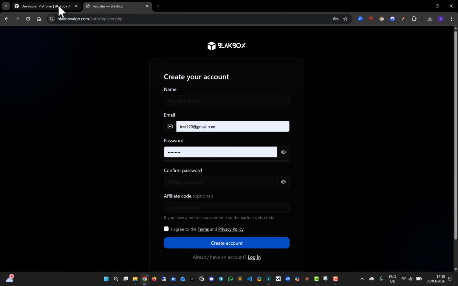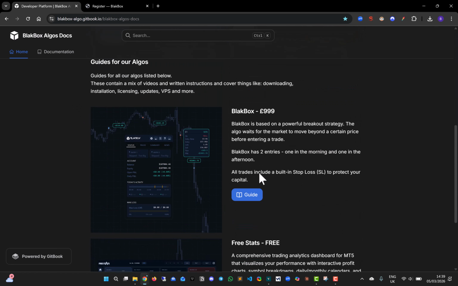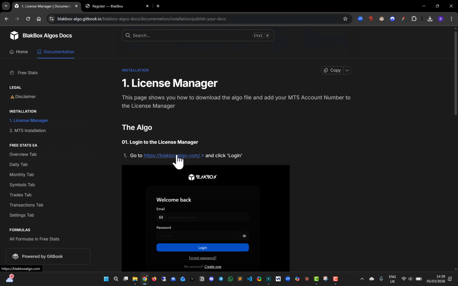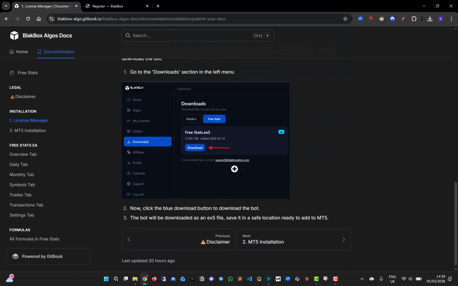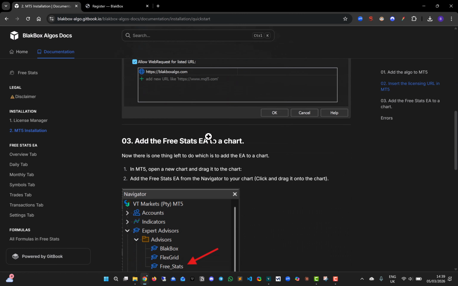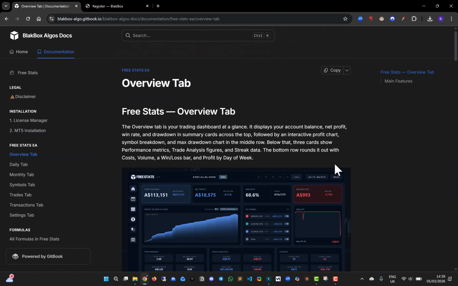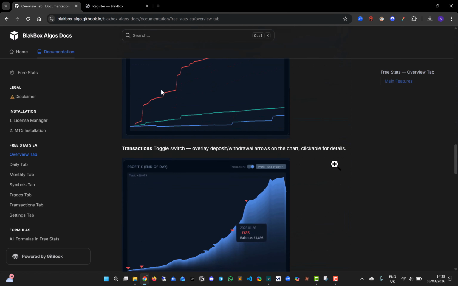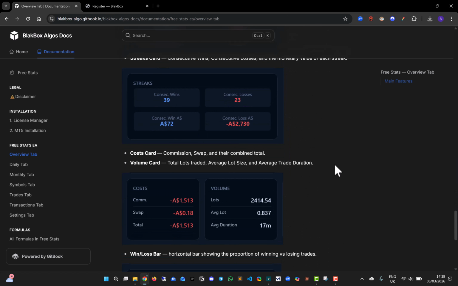Now there is also a document site, and I'll leave this in the description below. Basically scroll down here to FreeStats, click on the guide, and you can see here we have the license manager. So this is what I was just showing you on the website. It shows you exactly how to download it and where to enter your account numbers. There's also information on how to install it in MT5, and then every single one of the tabs that we've just looked at, I actually go in depth and show you what every single feature does on that tab, okay? So literally everything you need is in these two websites, okay?